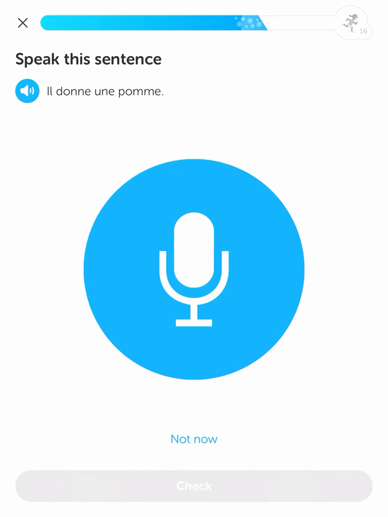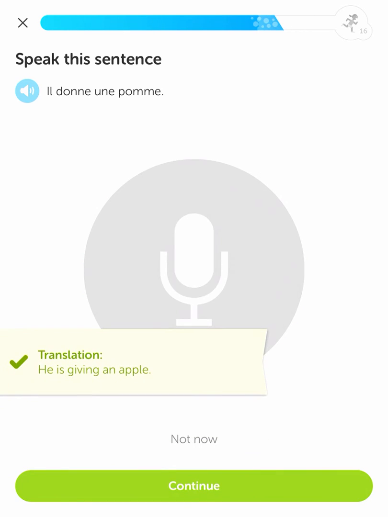Il donne une pomme. Here's one of the speaking exercises. With this, you have to hold down this microphone and then speak into it, saying what it just said to you. So, I'm going to try that now. Il donne une pomme. Then it grades you, and you either get it right or wrong. And you also have a not now button. Say you forgot to turn off your speaking exercise, you can click it so it skips it.